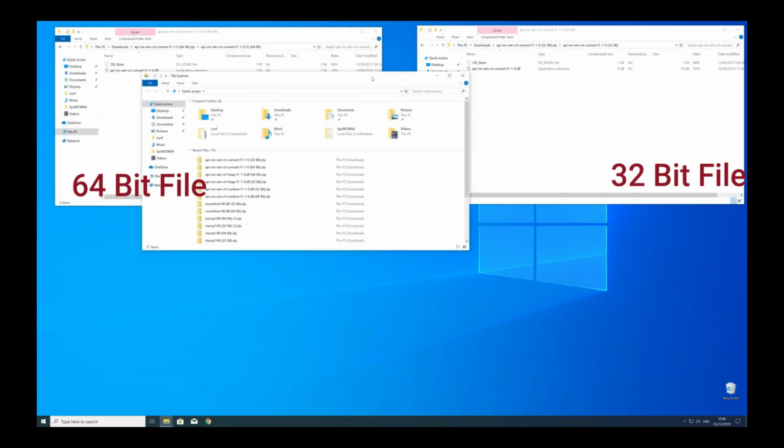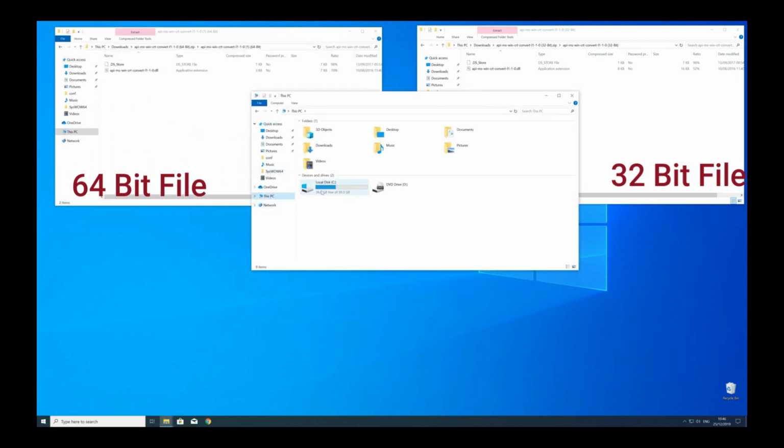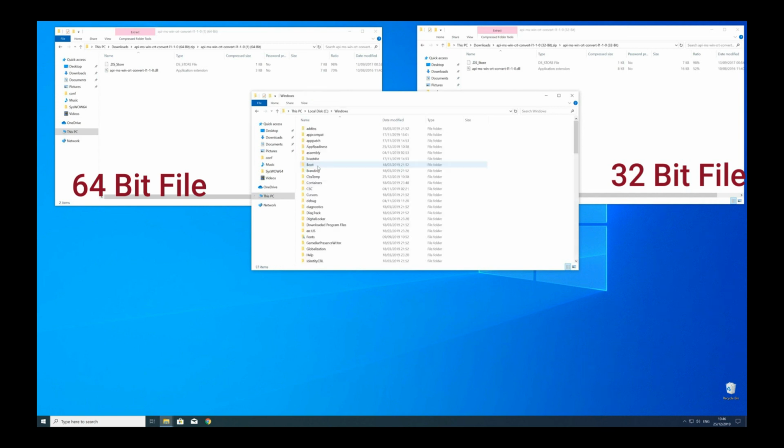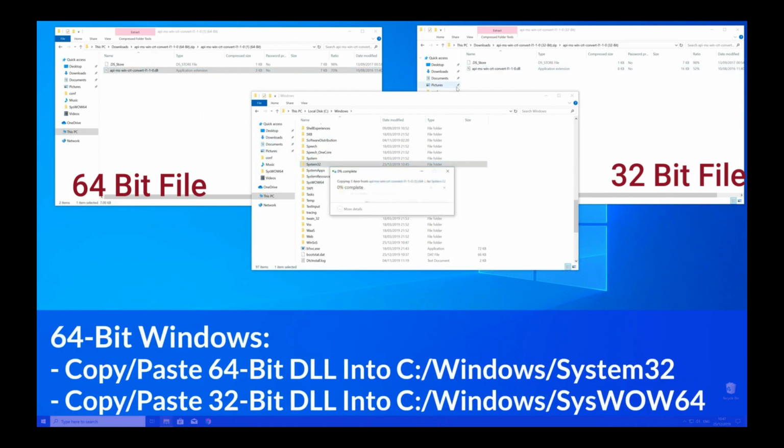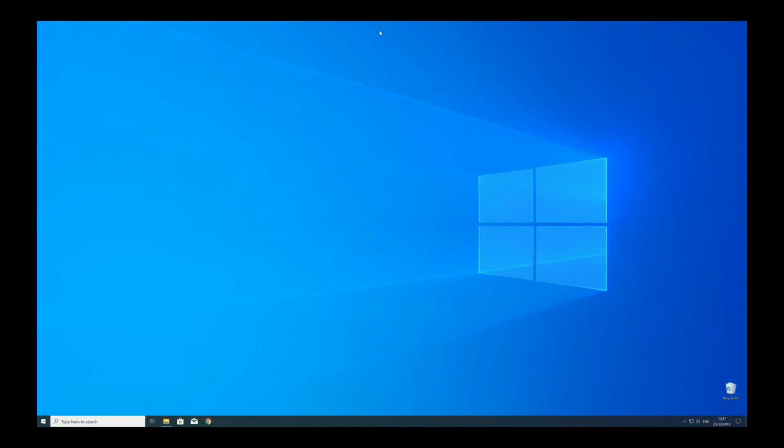As you can see, go to the C drive from my PC, go to Windows, scroll all the way down to find the system folder and drag the necessary files into this. For a 32-bit system, you paste the 32-bit file into the folder, but since I have a 64-bit system, I am going to paste the 64-bit file in System32 and the 32-bit DLL file in SysWOW64. After you have finished, close and restart your PC.